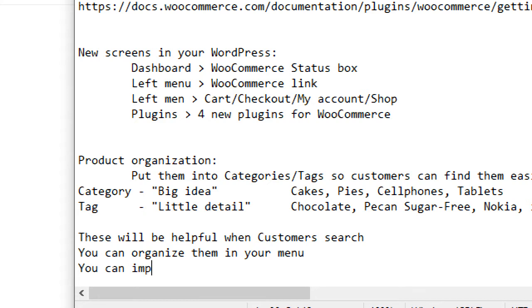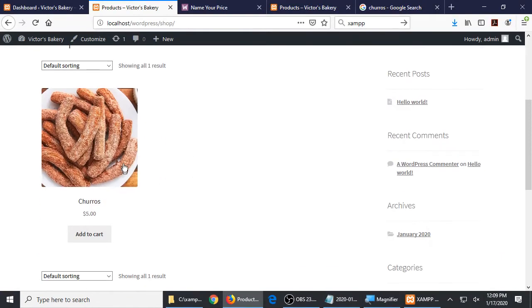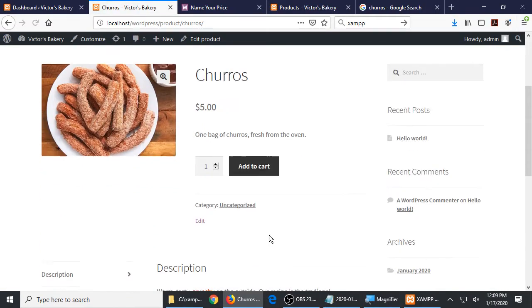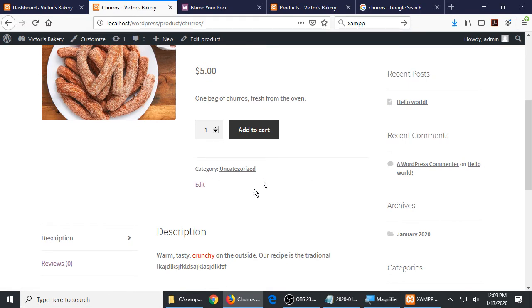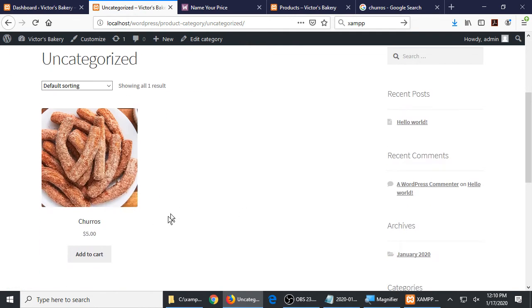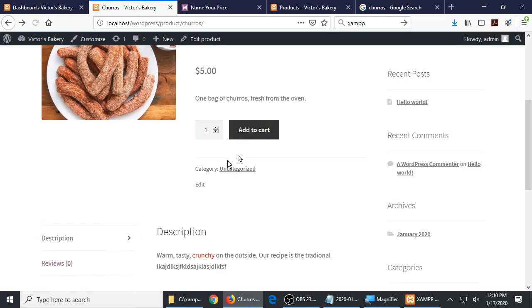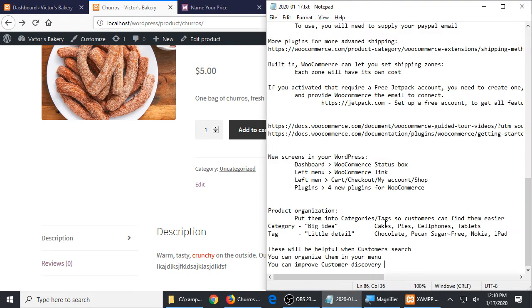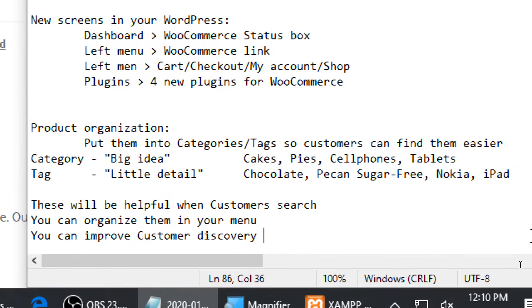You can improve customer discovery. Just a fancy way of saying that your customer sees one particular cake and they want to see what other cakes they have. Like when they saw my product over here, this had been categorized as uncategorized. I didn't do it. But if it had a particular category, they'd be able to click on that and show me all products of that. That'd be the same if they go to the menu up here. But when they're already at a product and they see that it's connected to other products, they can discover more of the product. So that's what these are. These are the benefits. Let's set this up.